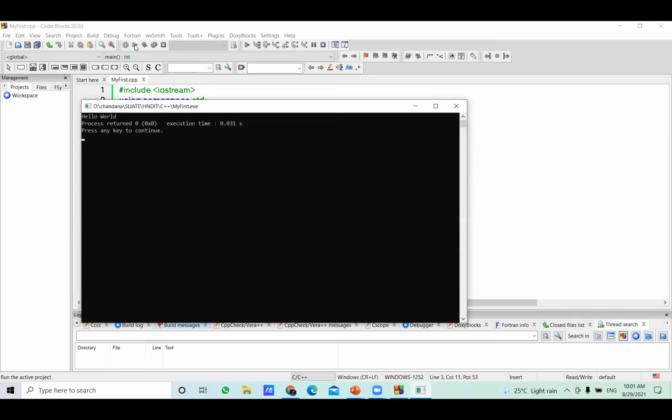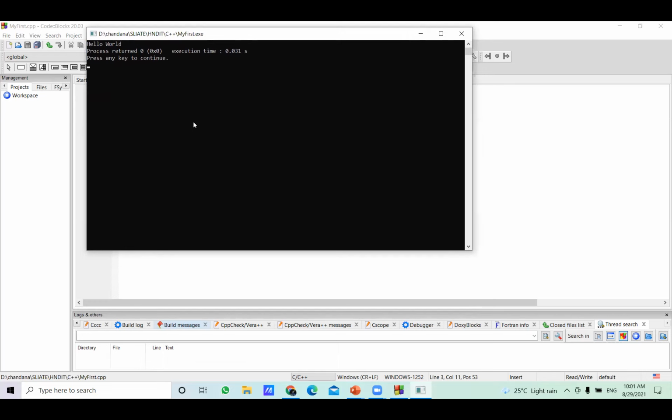Once you run this program, your output will display in this environment. We are writing the program for a console environment, that means command prompt environment. We are getting the output from this console or DOS or command prompt environment.